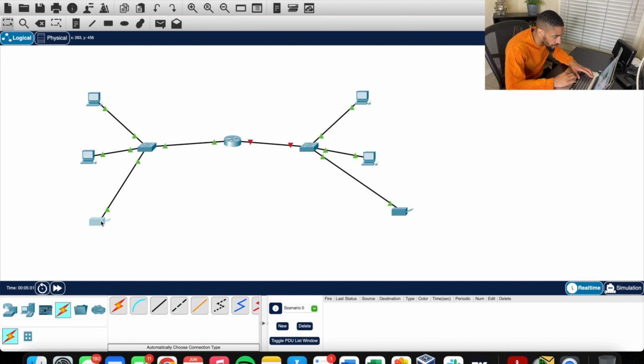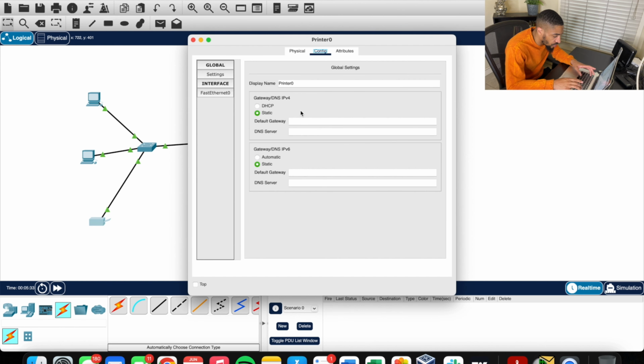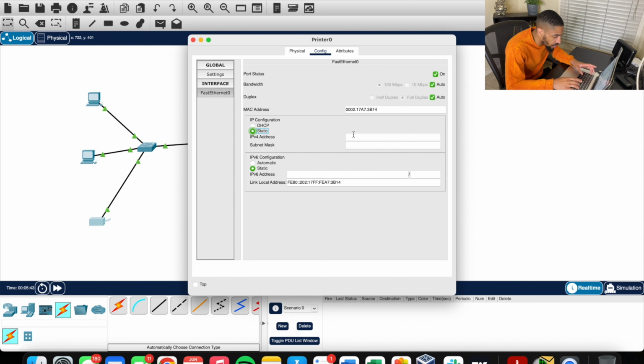The printer will do the same thing, 192.168.0.1 as a default gateway. And the IP address is going to be 192.168.0.4. Subnet mask, same as the other two.